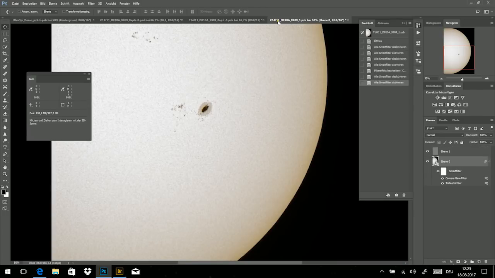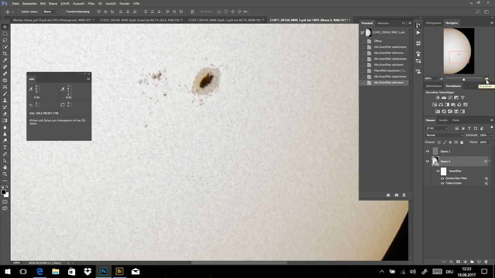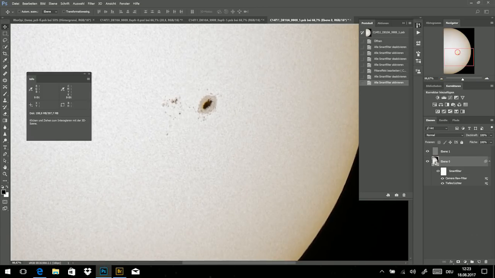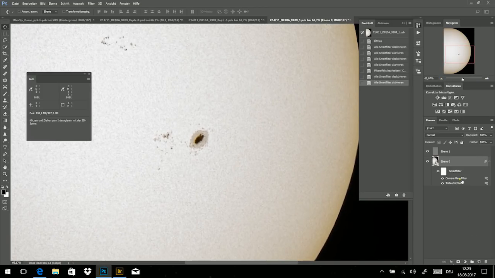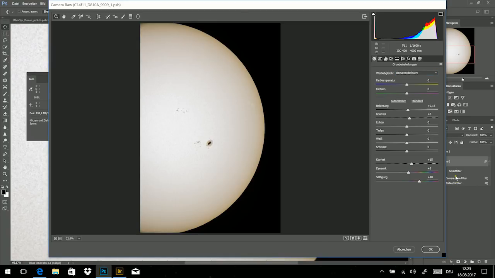I can show you. So this is now my sharpened sunspot, and I use smart filters again, and this is for me optimizing the information. So what I can do now here is use my Camera Raw filter. Camera Raw filter is especially for the highlights, the shadows, the contrast, the saturation. So I optimize the saturation with this filter setup.